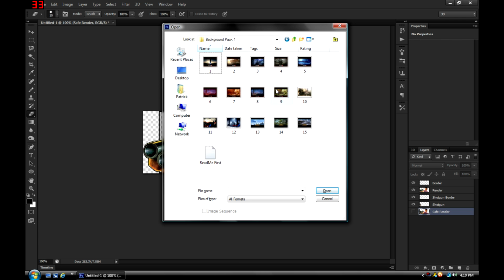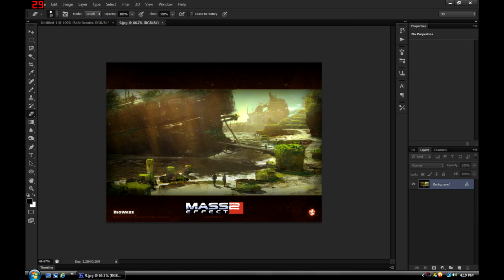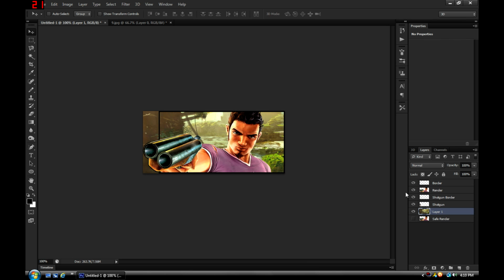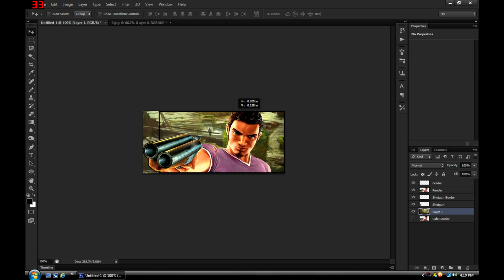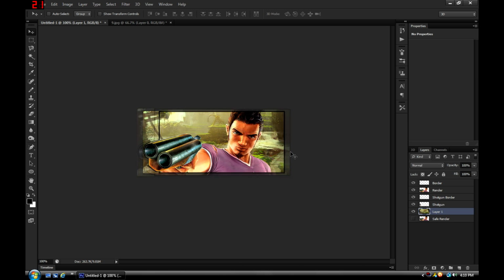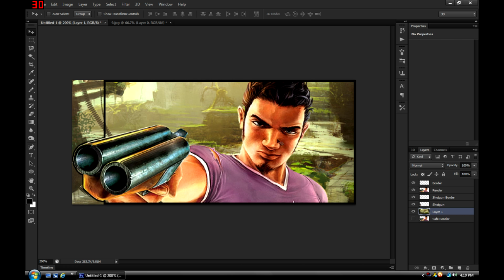So I'm just going to choose a random background, go with this one, drag it over to the design, make sure to put it below everything, drag it around, see what looks good. Alright, let's say I wanted that. Okay, so I wanted all of this that's inside the border to be the background.